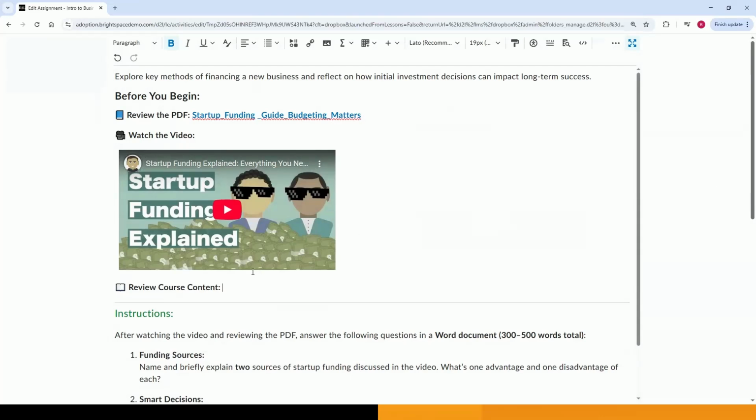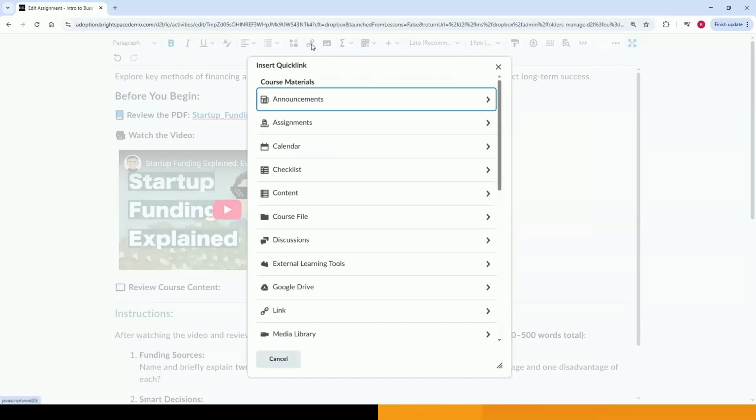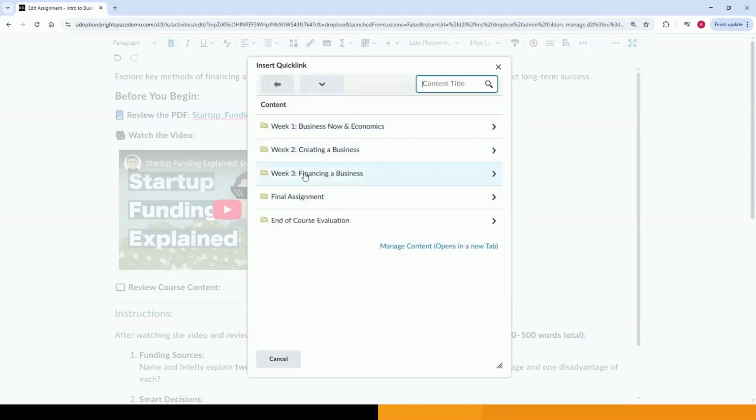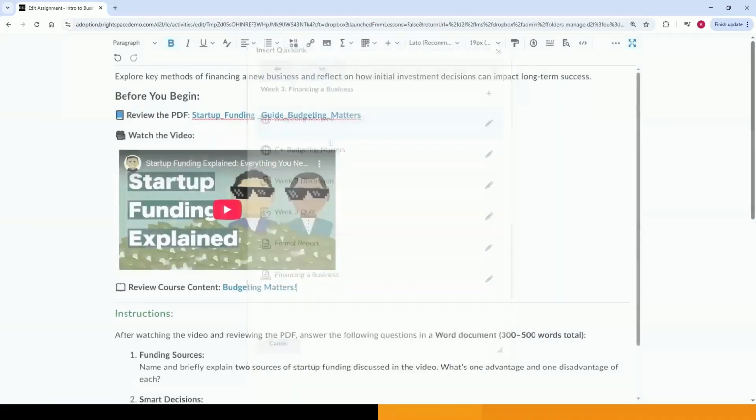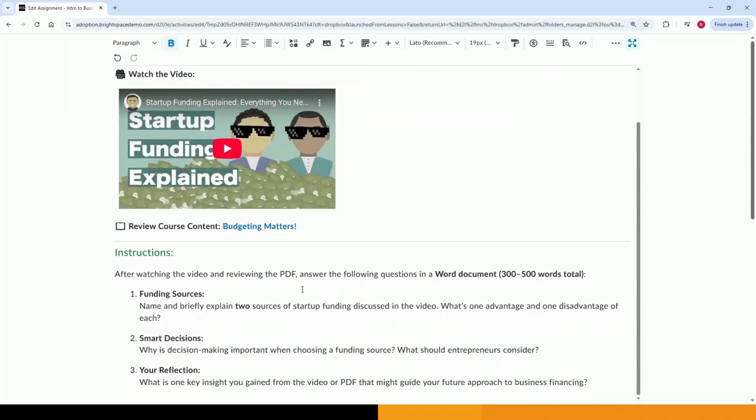And then the last thing I wanted to point out here is our insert quick link option. And so this allows you to link course materials and other third-party content for students to easily access. So in this scenario, I want to direct my students back to a piece of course content to help them with completing this assignment. So I've clicked on insert quick link, and now I'm going to go to content, and there's a piece of content in my week 3 that I want them to review. And it is my budgeting matters lesson. So here it is here. So when learners select this within the assignment, they can go straight to that content to review it. They don't need to go back and search for the specific content page that I'm looking at.